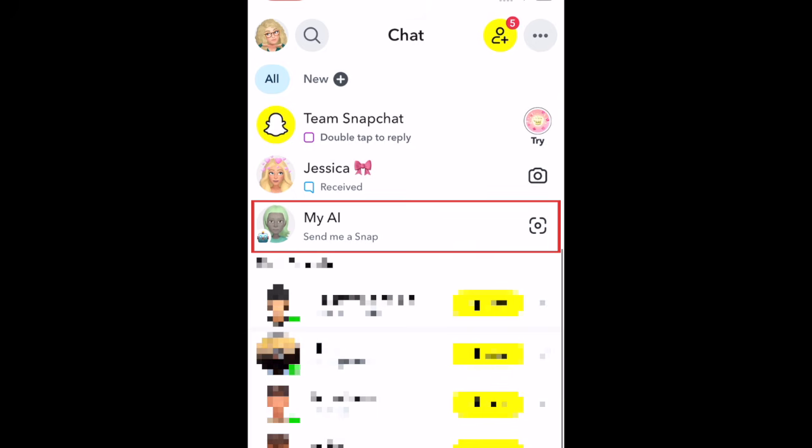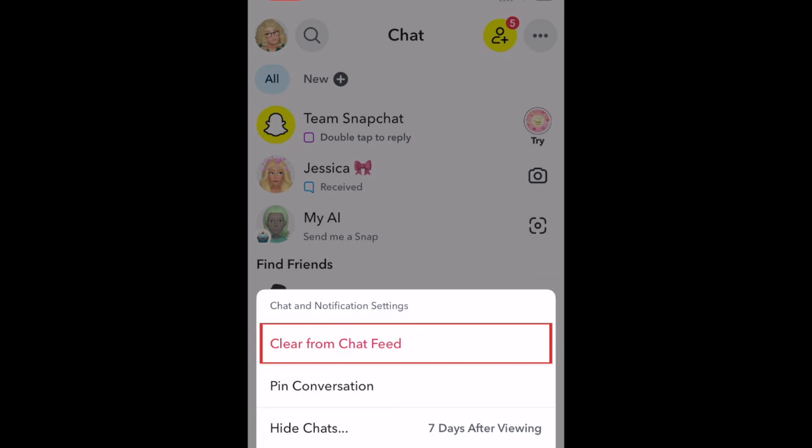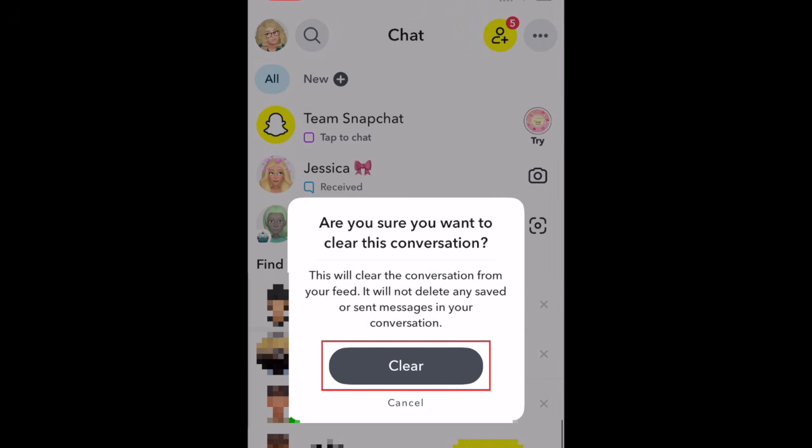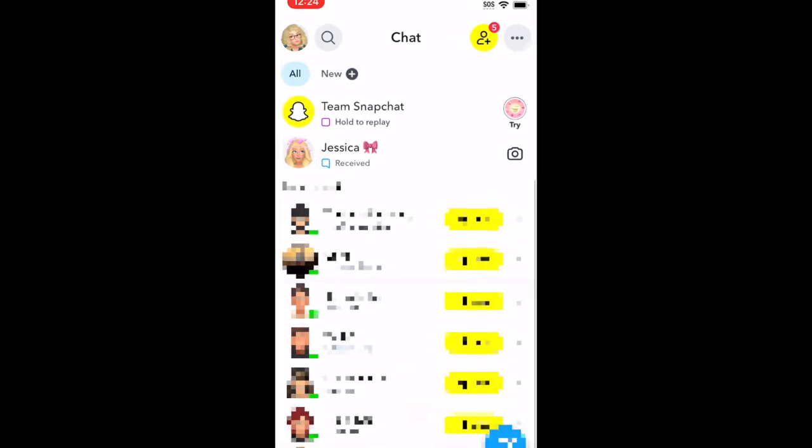To remove My AI from your chat feed, hold down My AI again and select Chat and Notification Settings again. Then tap Clear from Chat Feed. To confirm, tap Clear. That's all it takes to remove My AI from your list of chats.